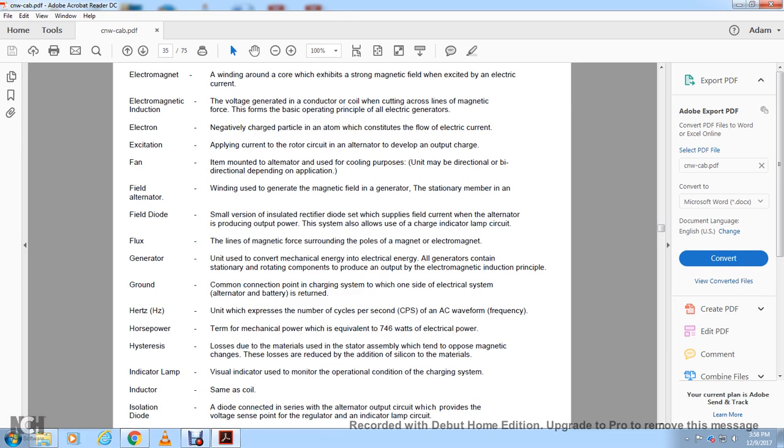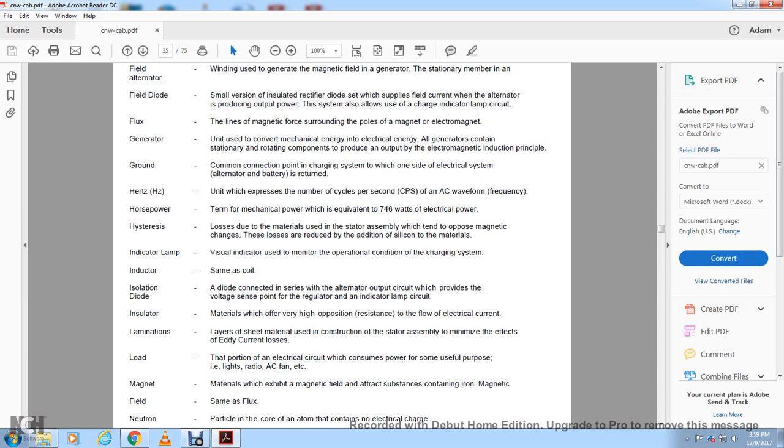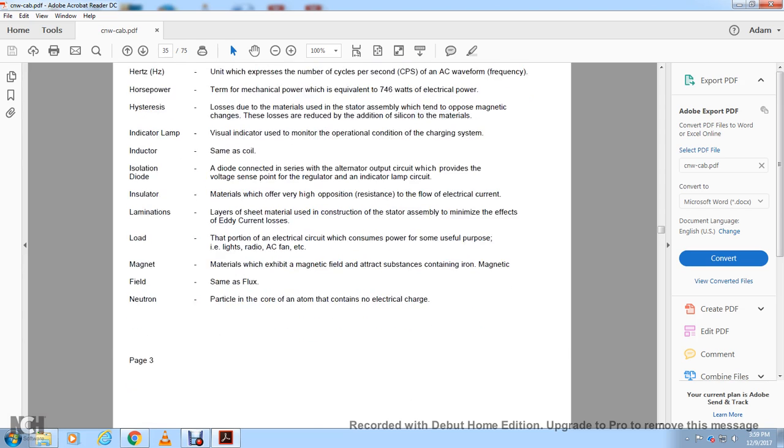Indicator light, a visual indicator used to monitor the operational condition of the charging system. Isolation diode, a diode connected in series with the alternator output circuit, which provides the voltage sense point for the regulator and indicator lamp circuits. Insulator, materials which offer very high resistance to the flow of electron current. Lamination, layers or sheets of material used for the construction of the stator assembly to minimize the effects of eddy current loss. Magnetic materials exhibit a magnetic field; the field lines of force in a substance containing iron, same as flux. Neutron, a particle in the core of the atom that contains no electrical charge.